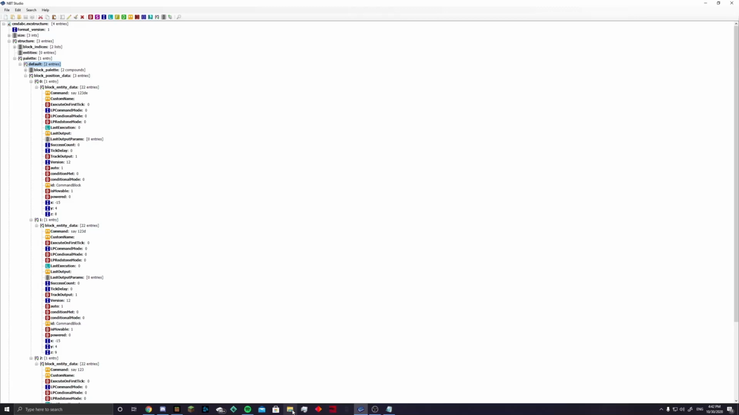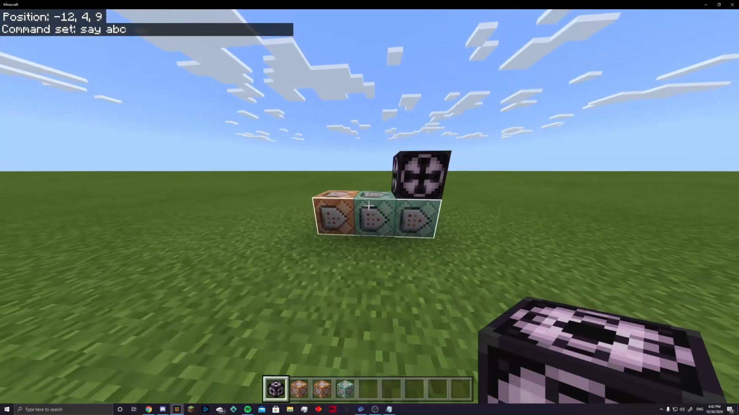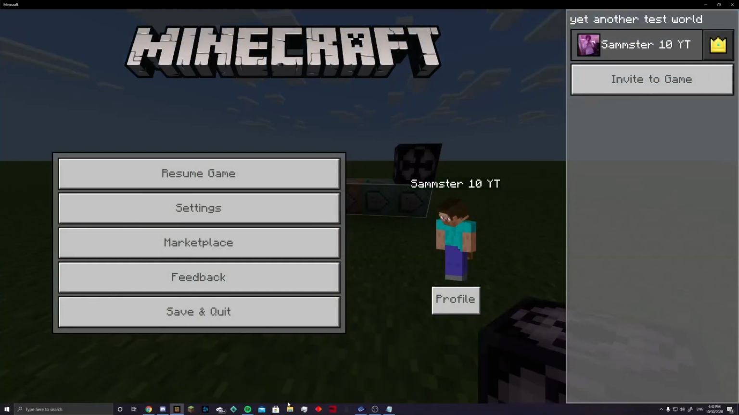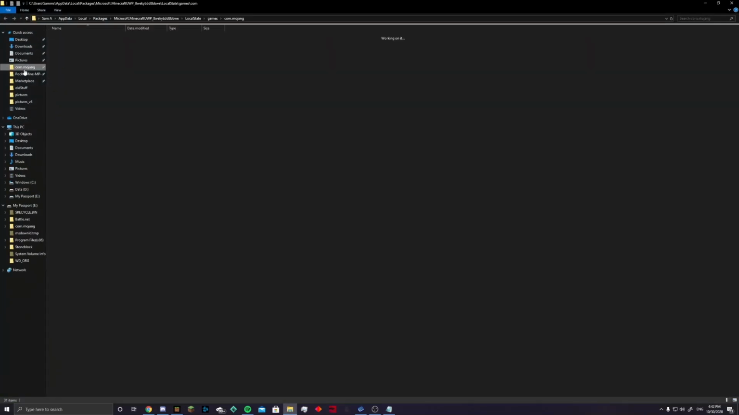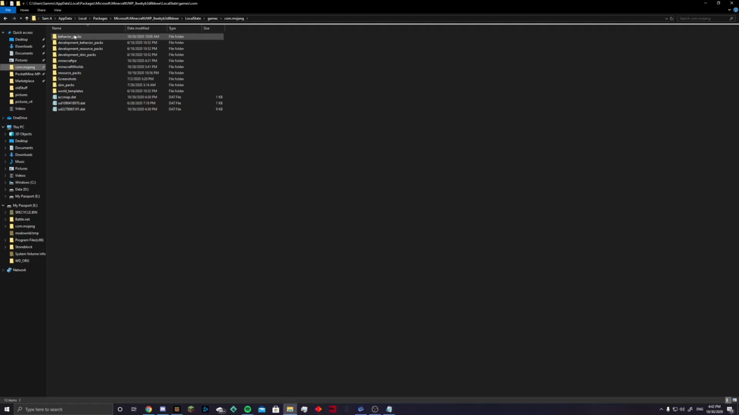But how are we going to load it back in? Because we can't just go to Minecraft, go to here and load it back. The file's not put anywhere, it's just in our Documents folder. Now, what we're going to need is a behavior pack. So if you don't know how to do this, it's not too hard.